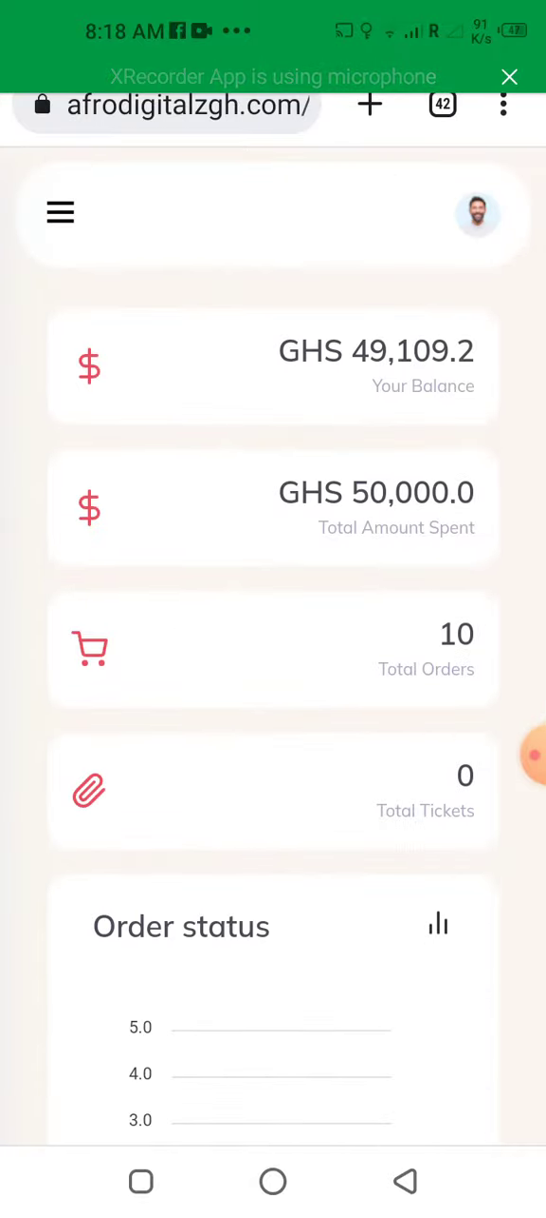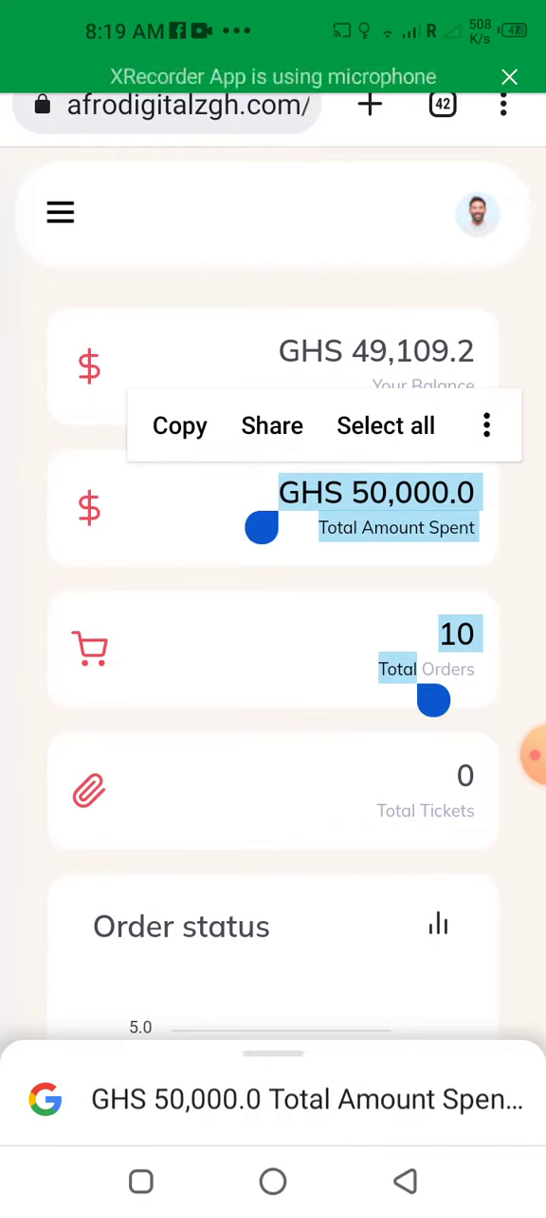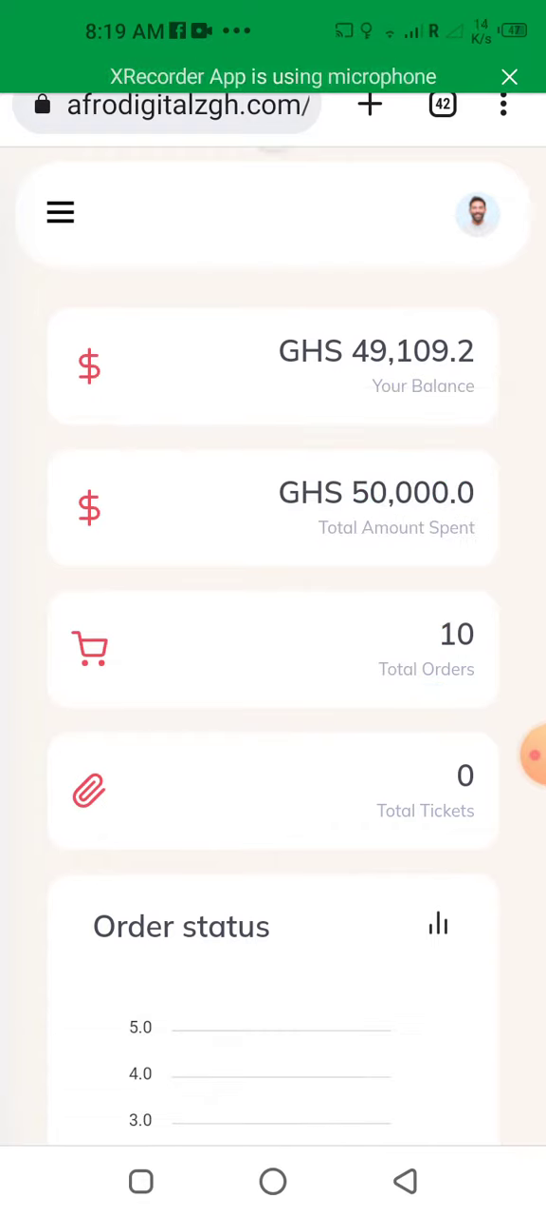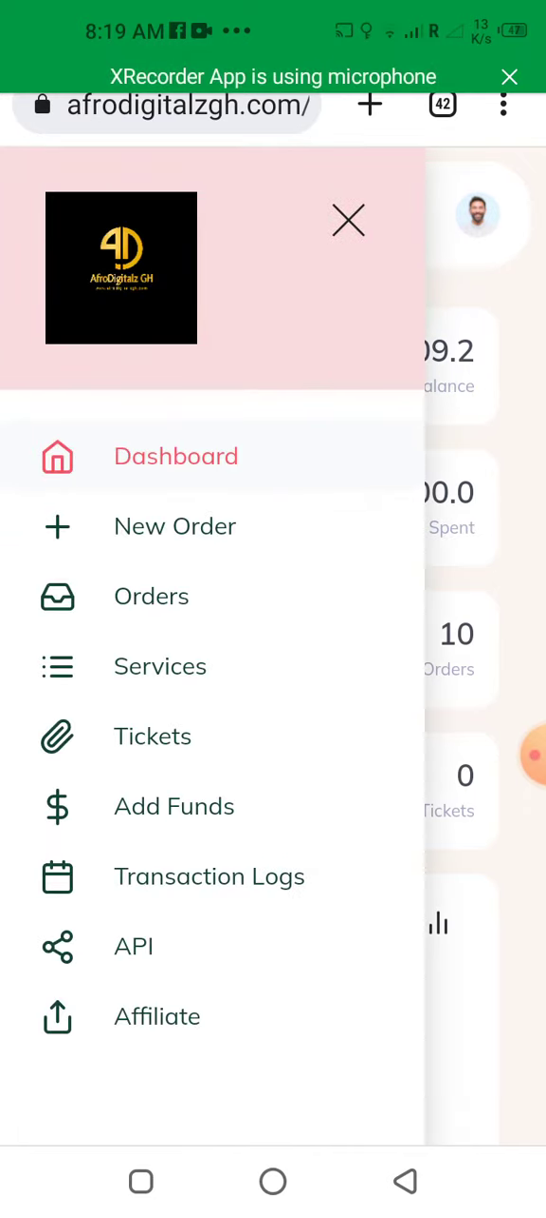So what you do next is to click on these three lines again, these three lines that are at the extreme left. Tap on that, and these are the menus on the website. So first of all, you need to add funds. If you want to add funds, the minimum you can add is 10 cedis.